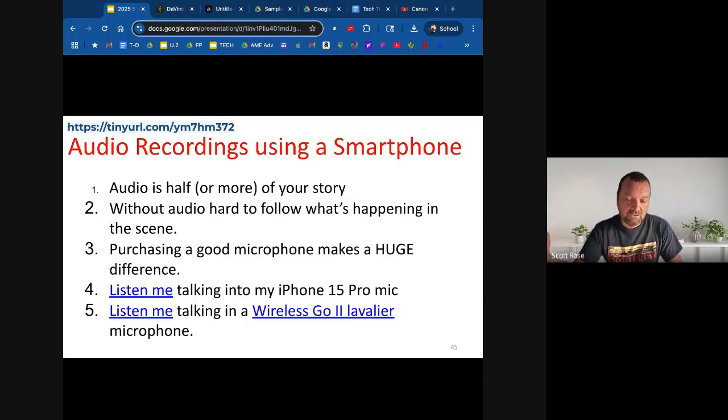So microphones or audio is key. Not only a dedicated microphone, but also where you place the microphone. It has to be about 6 to 12 inches from the mouth.